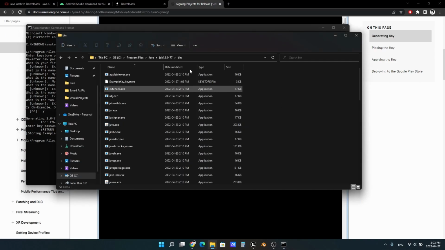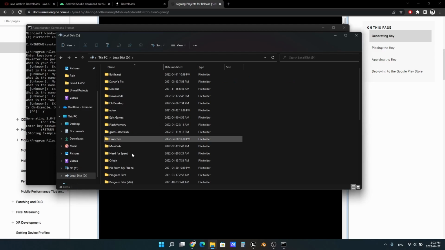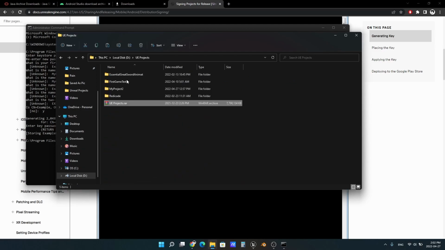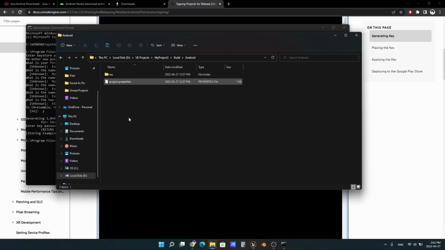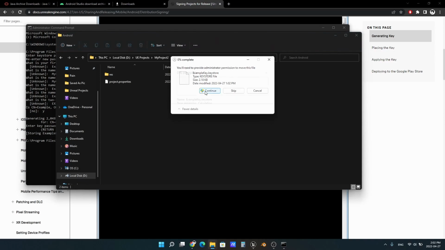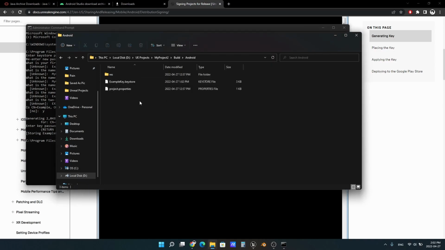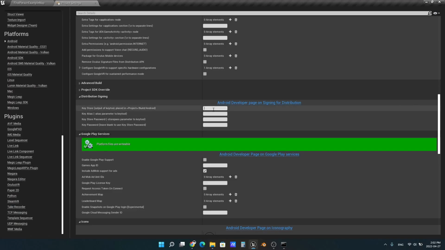It's going to be saved in the bin folder, which is right here. Copy that, and navigate to your project files location, and then to build Android and paste it right here. And then once we're done, copy the name of the key store, paste it here, and then the alias name, which was my key, then the password, and then that's it.